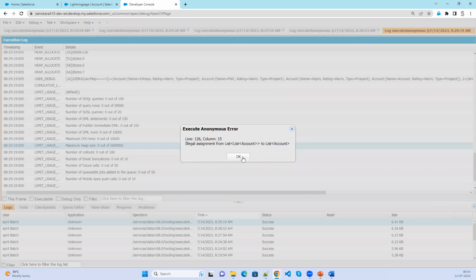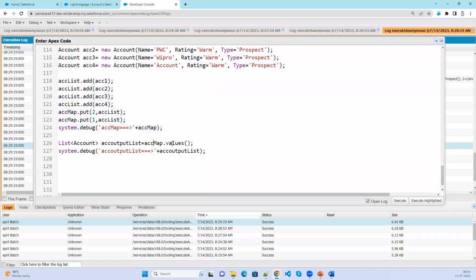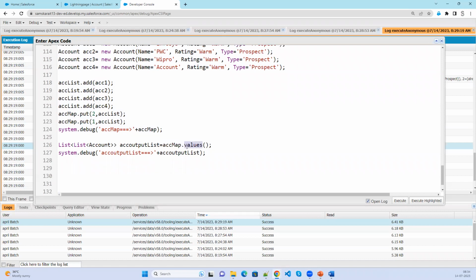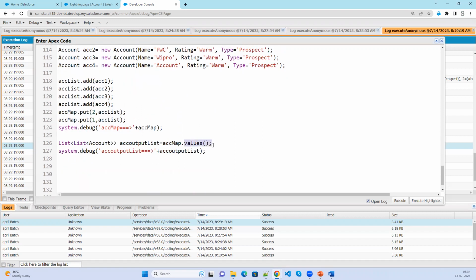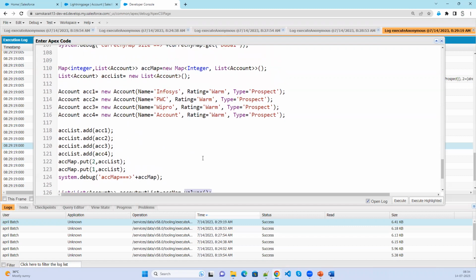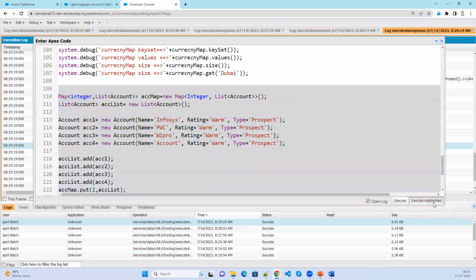Illegal assignment from list to list of account. So basically it is converting into the list of account. That means you need to store it into a list of account. I already have a list of accounts. When I say values, it is going to convert this list of accounts into another list of accounts. Now let me show you this.